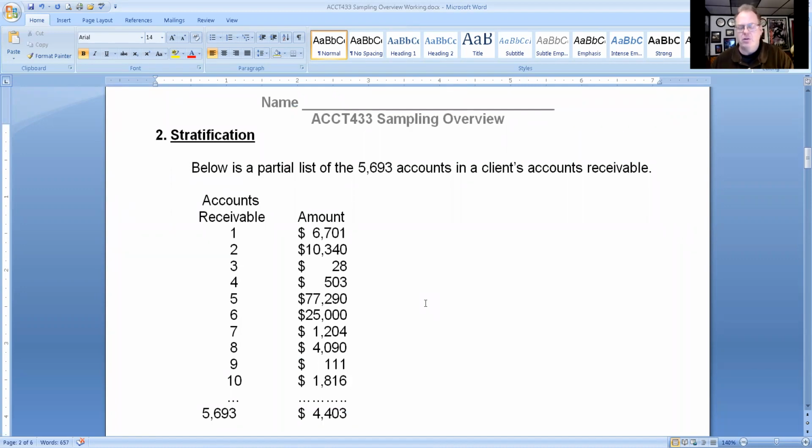So starting on page 2 of the sampling overview, we should finish this up today. We may even do some multiple choice questions on stratification of a sample.